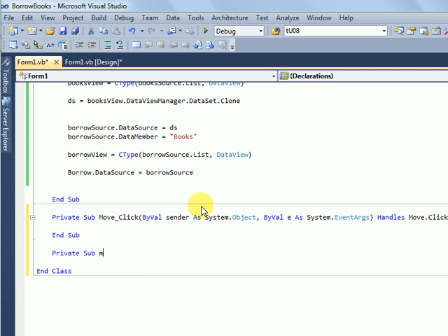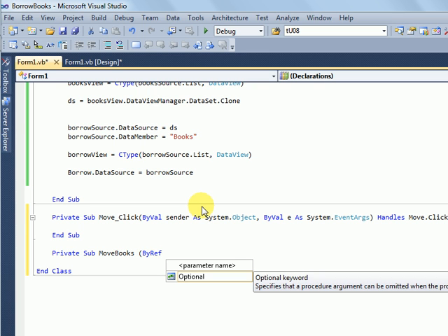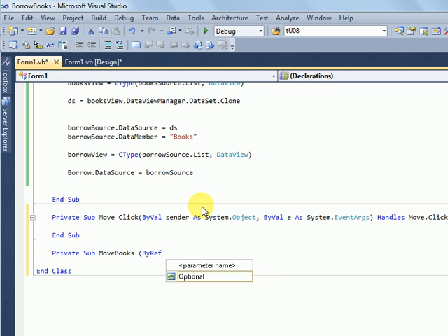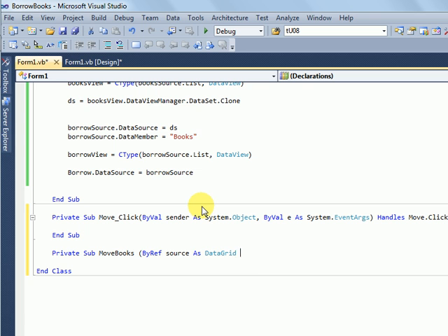We provide two arguments to this function by reference. By reference means any change made to the variables inside this function will be reflected in the original variables. So the first argument is the source data grid, and the other is the target to which we move the books. So the target will be a view, a data view.